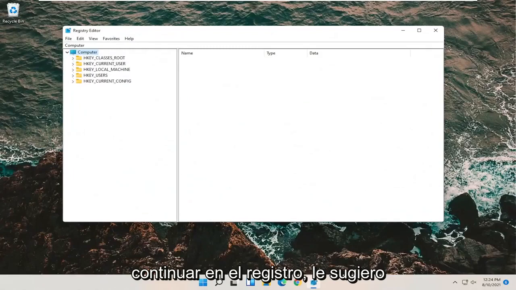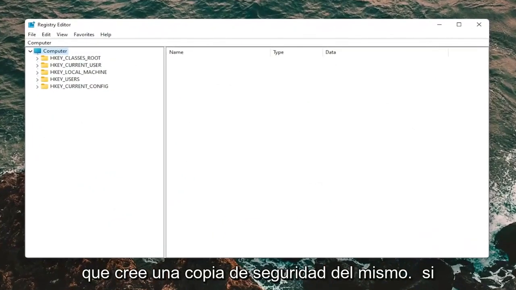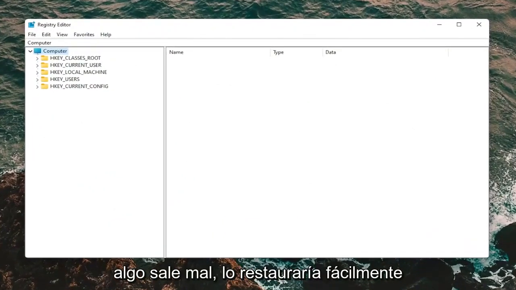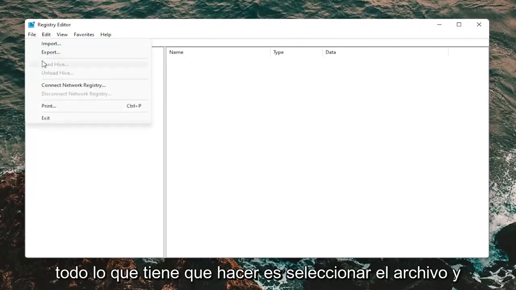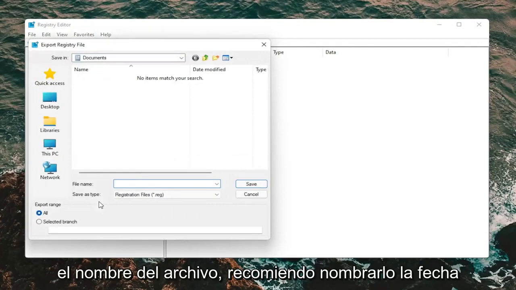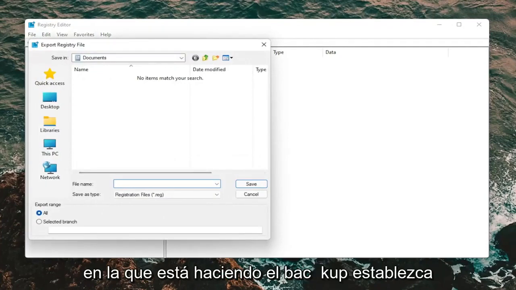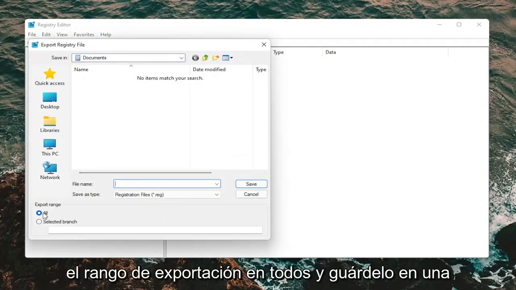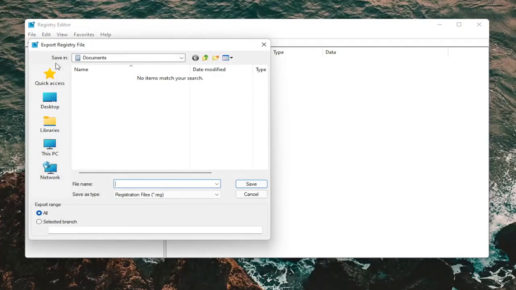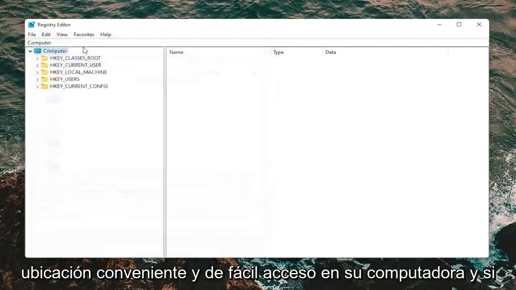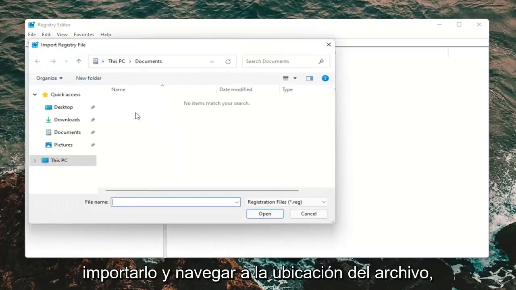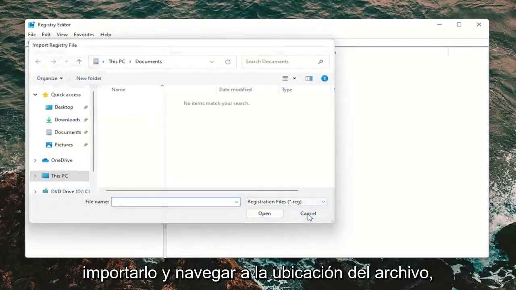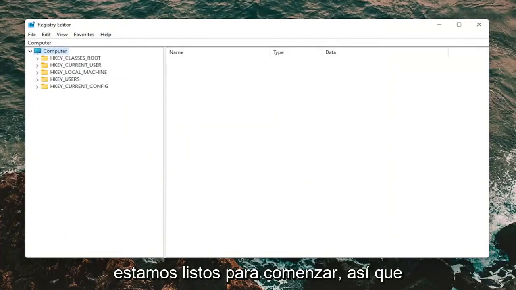And now before you proceed in the registry, I would suggest you create a backup of it. So if anything were to go wrong, you could easily restore it back. In order to create a backup, all you have to do is select File and then Export. File name, I'd recommend naming it the date in which you're making the backup. Set export range to All and save it to a convenient and easily accessible location on your computer. And if you ever need to import it back in, all you have to do is select File and then Import and navigate to the file location. So again, pretty straightforward. And now we're ready to begin.